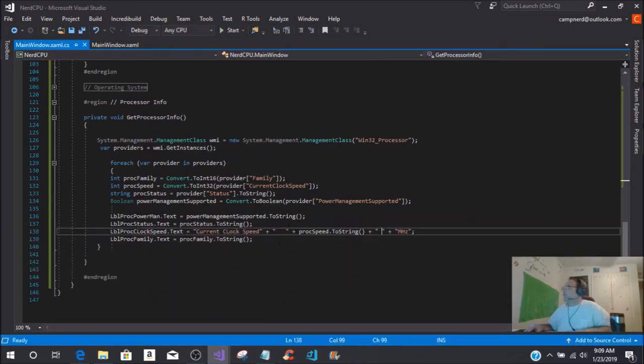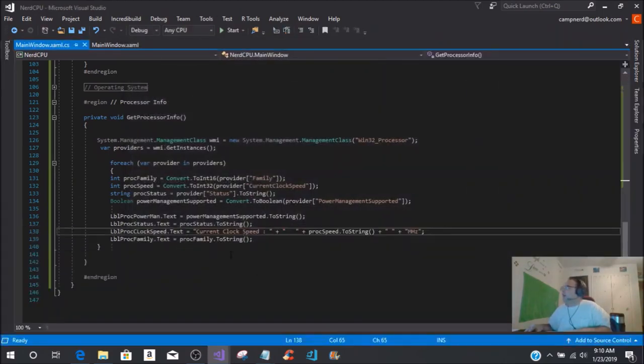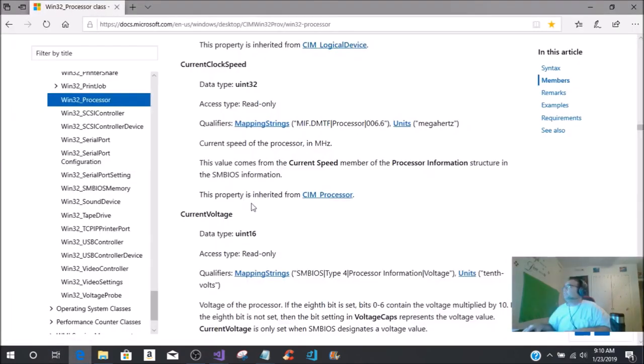And of course, let's make that a lowercase l, and then bring that like so. Then we start it, and you see current clock speed 2703 megahertz. All right, now we looked at the family, we looked at the current clock speed. Let's look at the status.